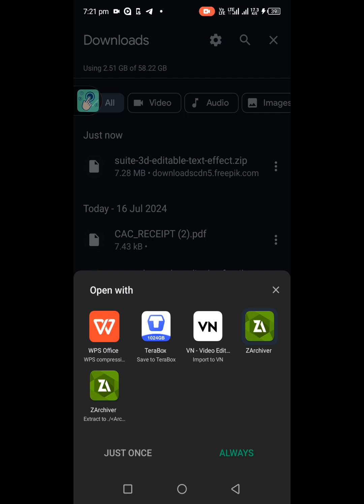Going to pop up to show you various applications which you can open with this particular text effect. Are you getting it? For me, I'm going to be using my Z-Archiver. The reason I'm saying this is that it might bring up the Z-Archiver icon for you. Just click on the first one just like this, because if you click on this one, you might not get it. It is going to be showing you something.